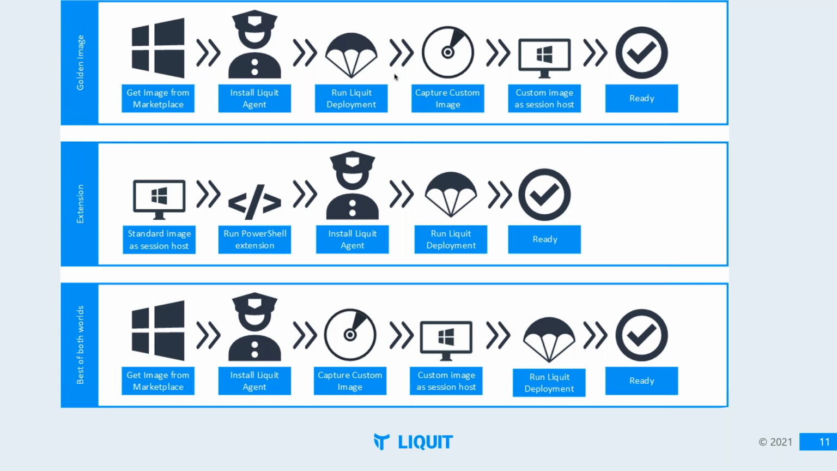The difference between the 2 is the first one will be creating a golden image, and the second one will create an image on a session host. So it's no longer the golden image. And this process will make sure that every time you deploy a new session host, you have a full operating session host. And the third one, the best of both worlds, is the combination of the 2.